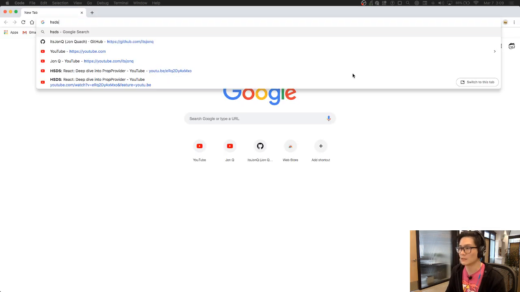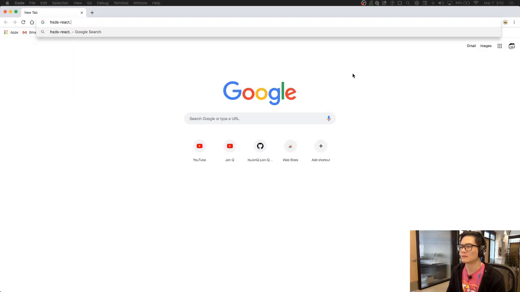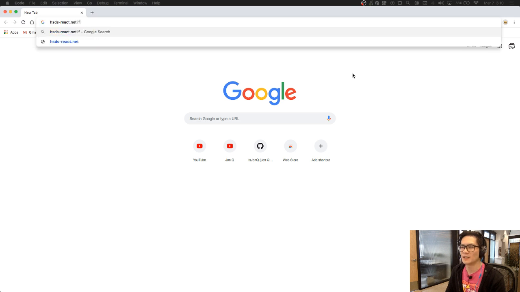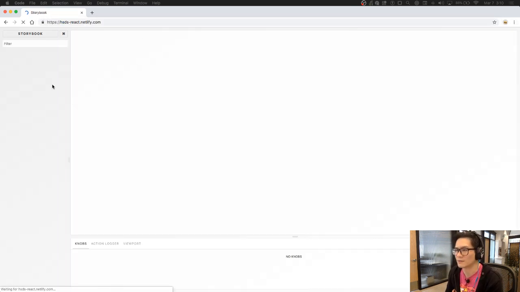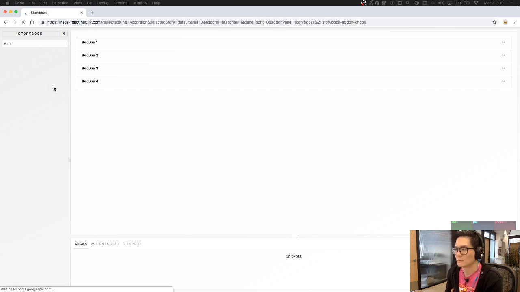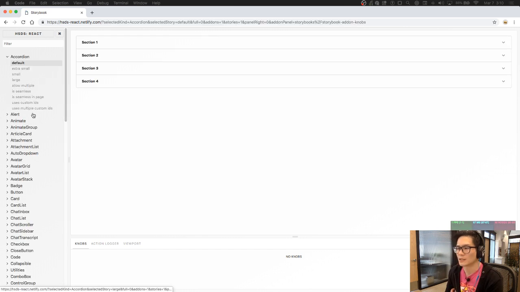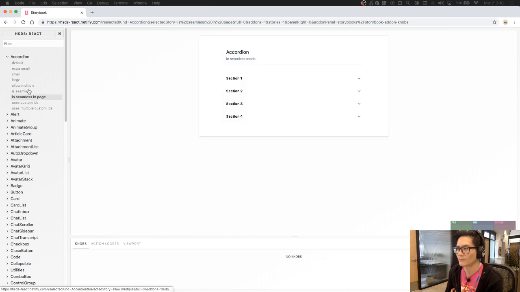I'm going to open up the HSDS react.netlify.com. I think this is a URL. I'm using a different Chrome thing, so my history is not saved. That's okay. We need to take a look at accordion. Great. Here. Yep. So this, well, not this exactly.